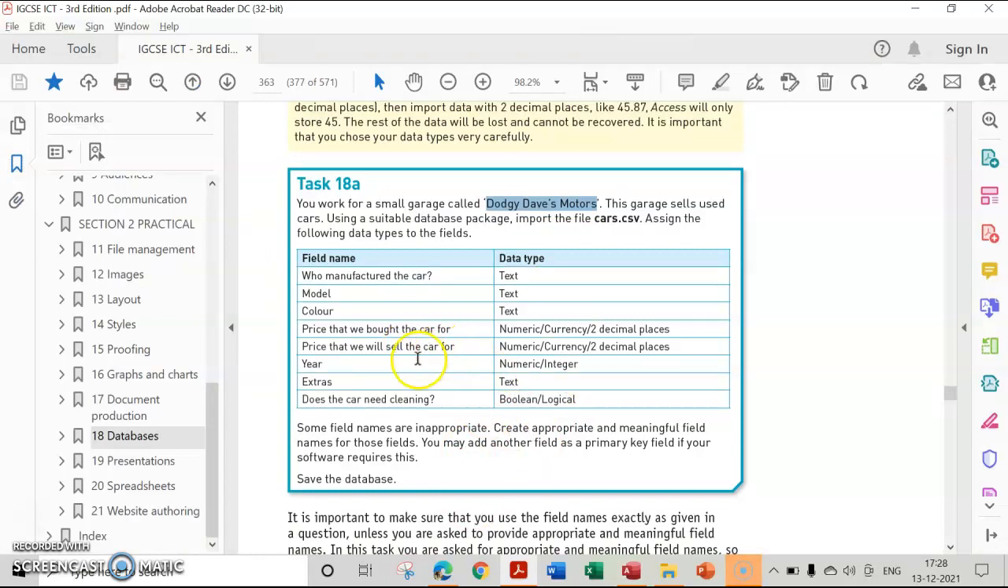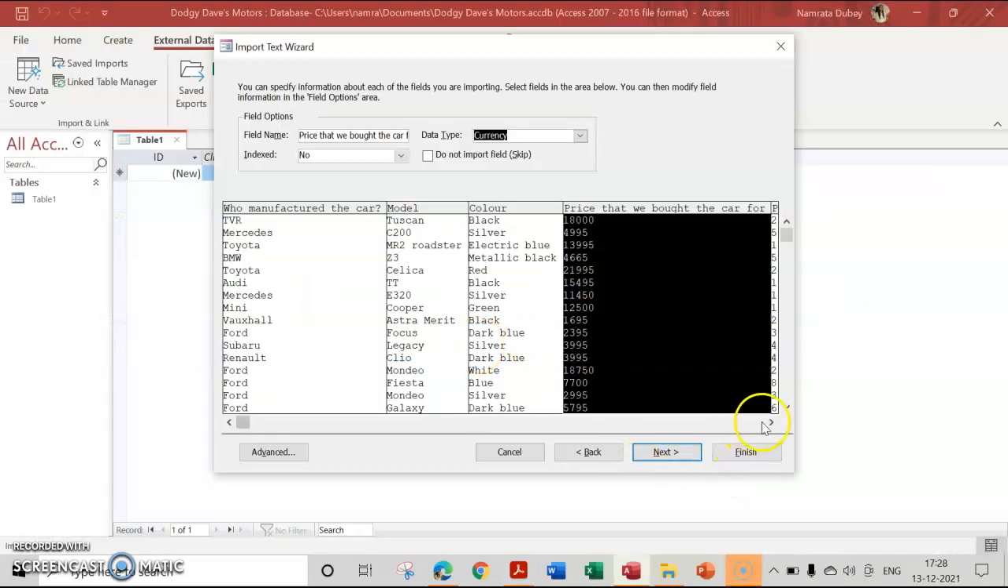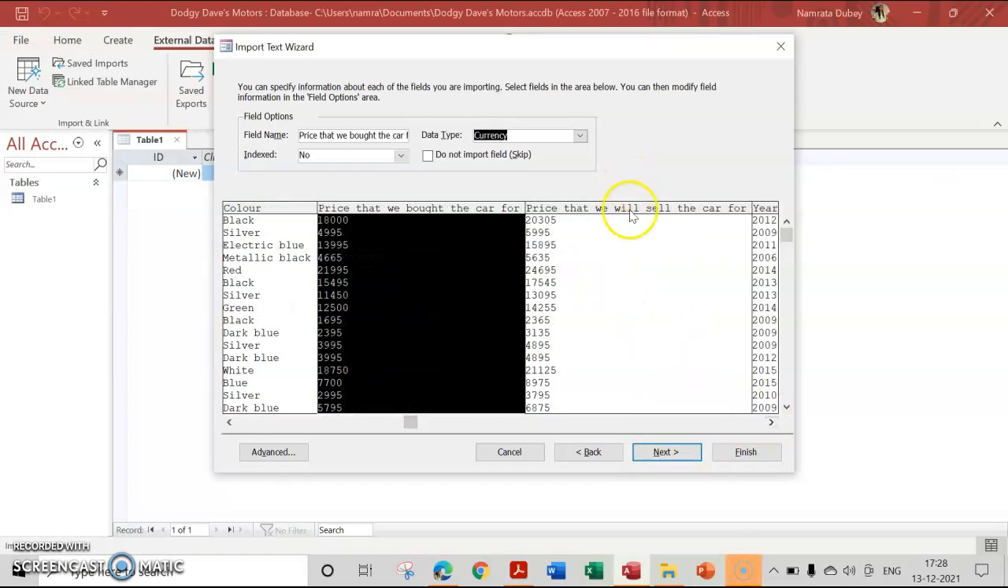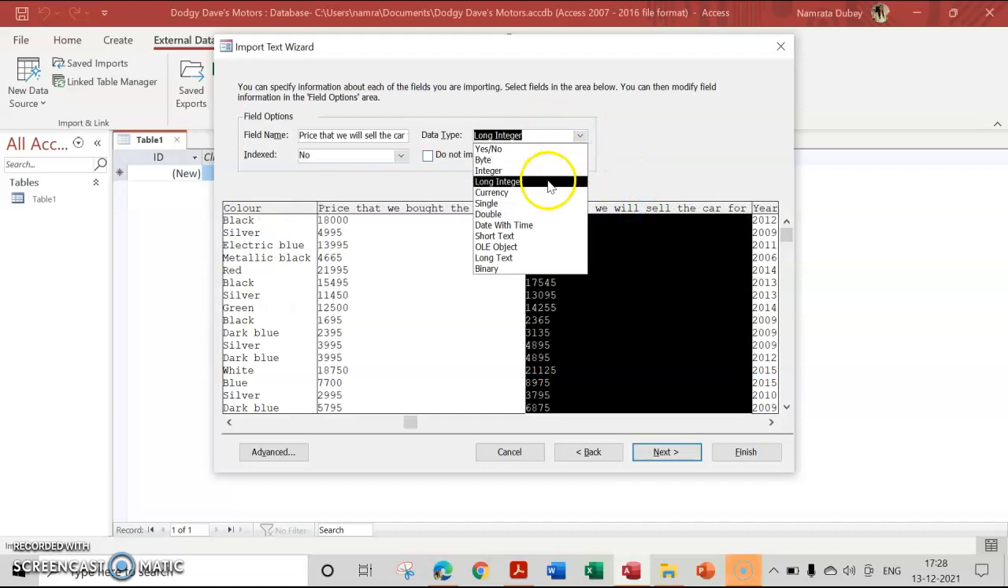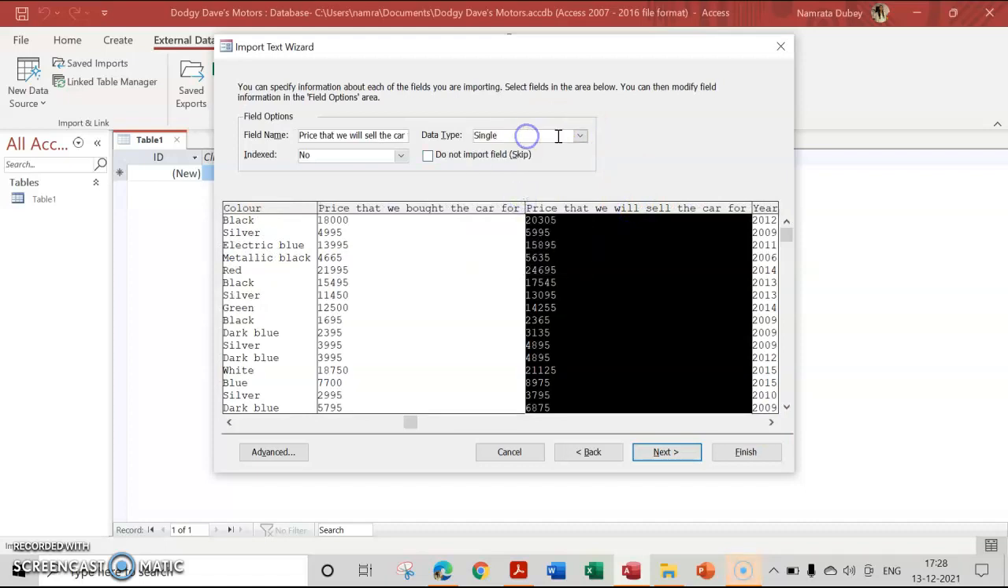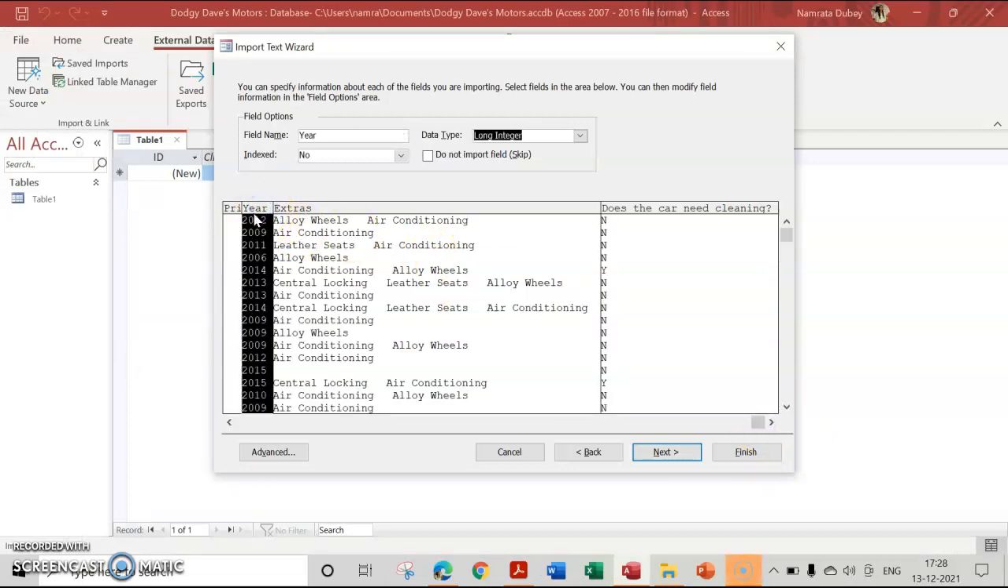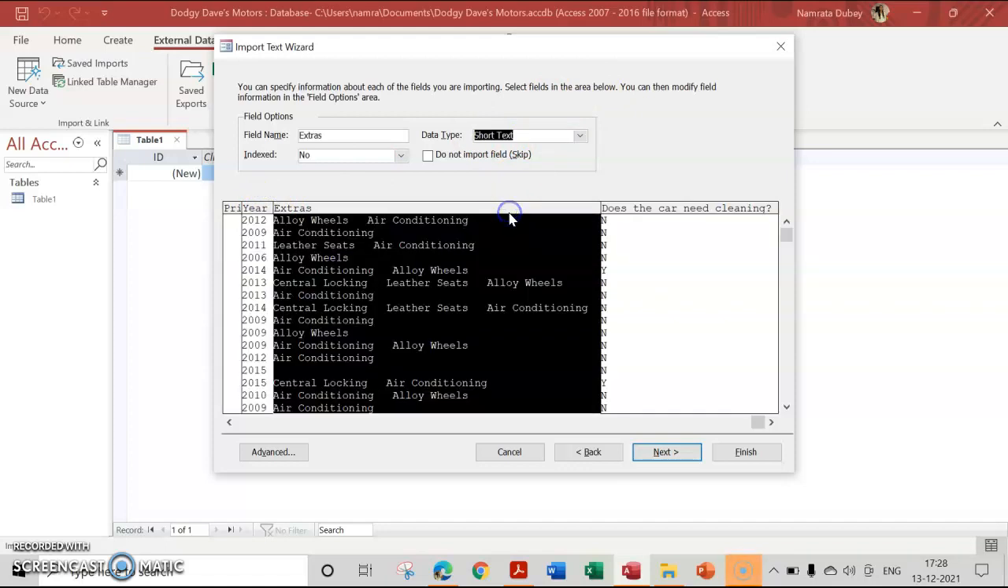So from the drop down, select it as currency. Further, you can see again for this it's another one. So you'll just scroll further and make the required changes. Instead of long integer, you can make it as currency. Further, here as numeric, just checking if it is appropriate. Long integer is also considered. You can even make it as integer. Extras is given as text, correct.